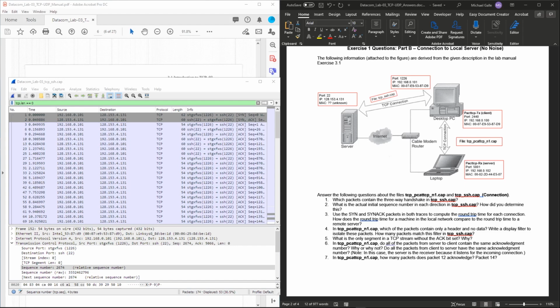In the next part, it says, what is the only segment in a TCP stream without the ACK bit set? Well, if we look here, where's SYN? Right here. You see SYN? This is the only one without ACK. If you look at all the other ones, they all have an acknowledgement, because that first one is not acknowledging anything. So that's how that one works.